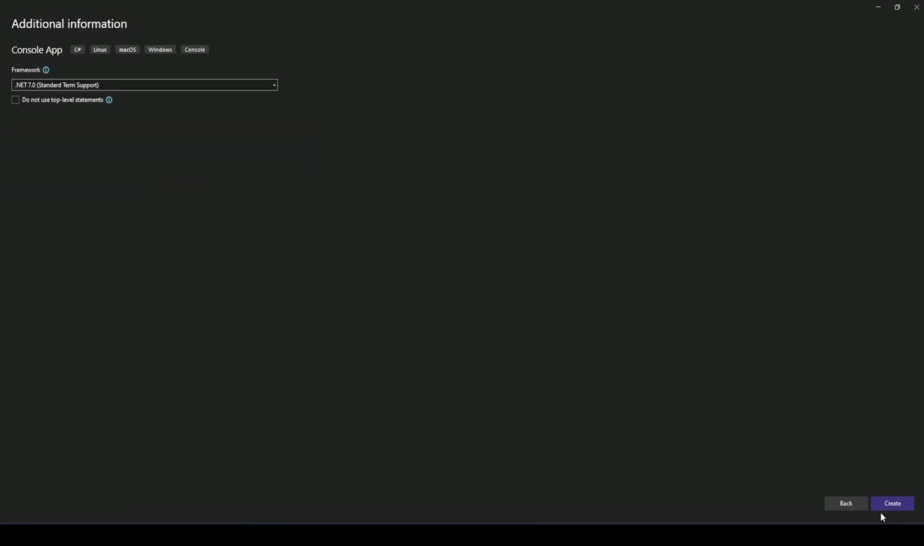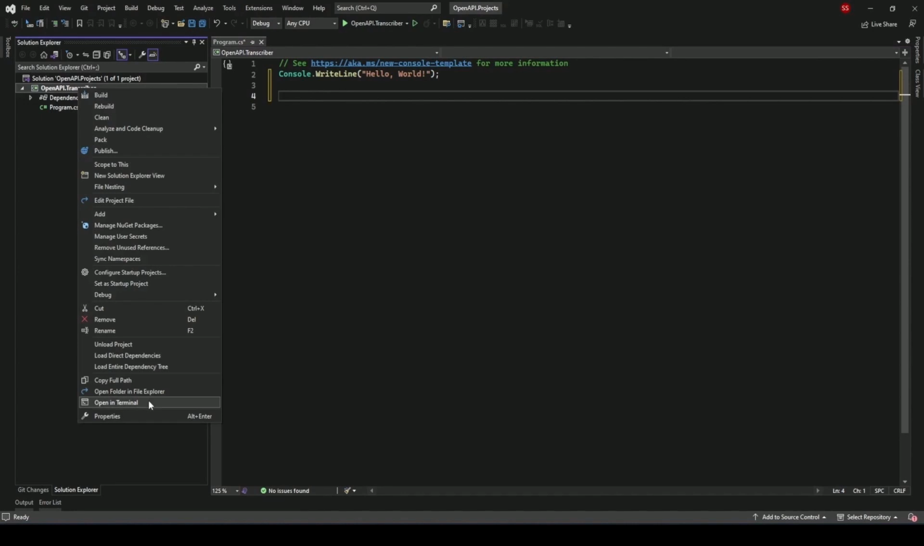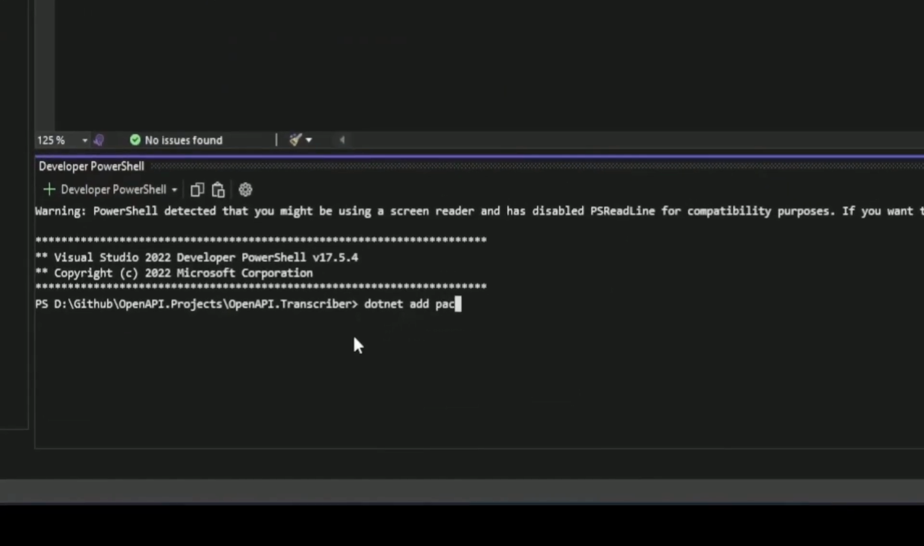Let's keep the framework as .NET 7 and create. We have our console project created. Let's add a few packages. dotnet add package. First we will add Extensions.Configuration so that we can access the configuration app settings file.